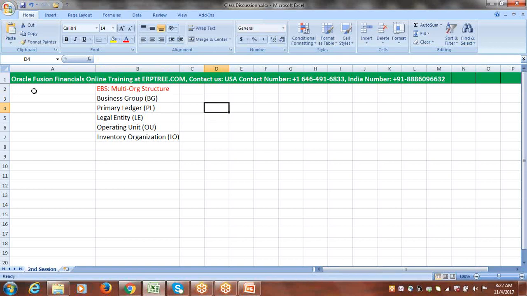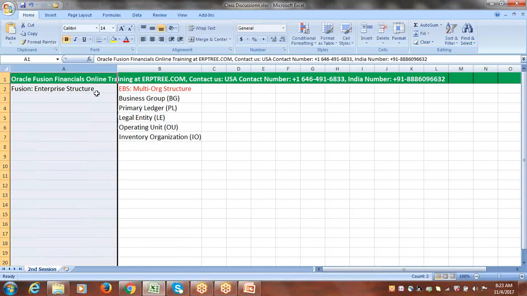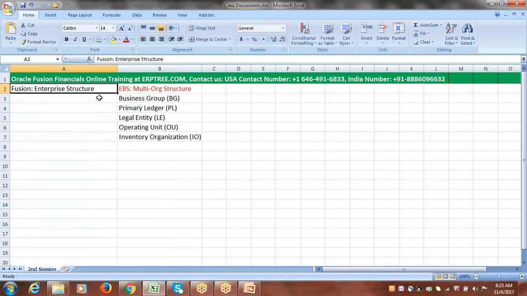The same in Fusion, how do we have it? In Fusion, instead of calling it multi-org structure, we call it enterprise structure. Nothing is wrong, you can use the term in EBS also, but the standard naming convention Oracle is giving is multi-org. If you call it enterprise structure in EBS, it falls under a wrong naming convention. So in Fusion we call it enterprise structure, and in EBS this is how we have the multi-org structure related units.